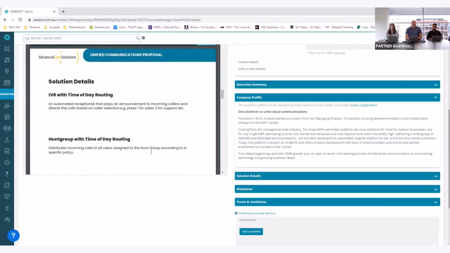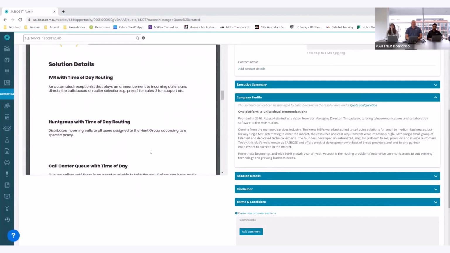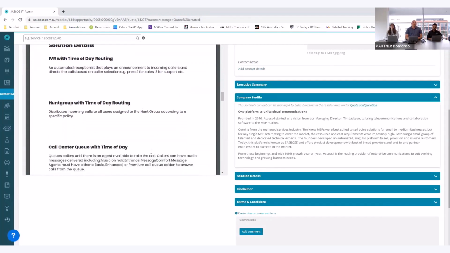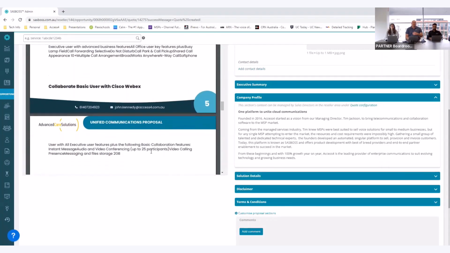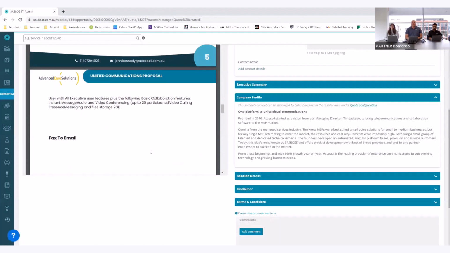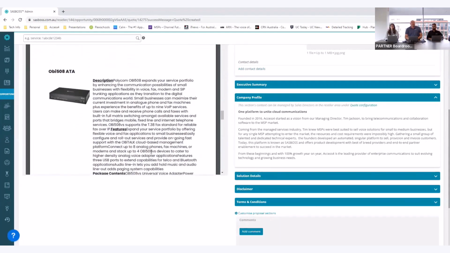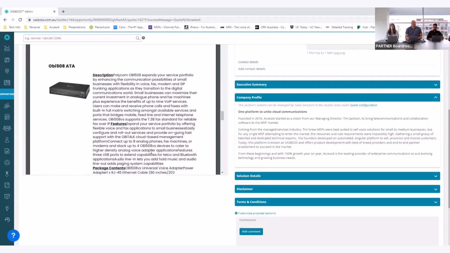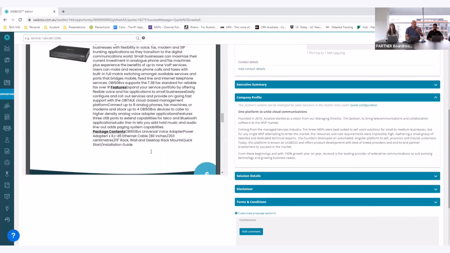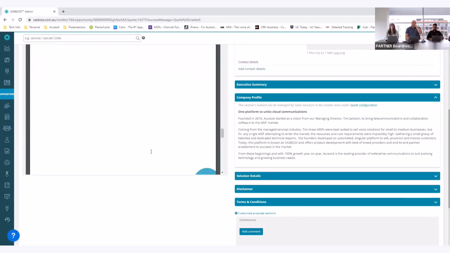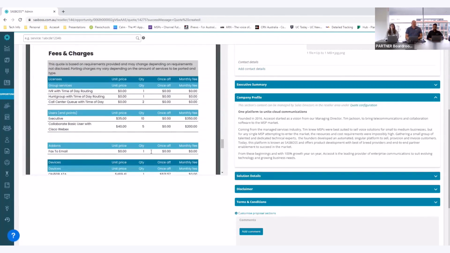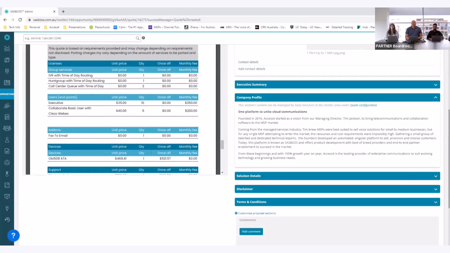And then we move down to the solution details. So it gives you all the information around what an IVR with time of day routing is, what the hunt group with time of day routing is, what the core CPQ with time of day routing is, and all the information that you need that you put into the quote. Of course, it's also got the ATA here, so it gives you a bit of information about the ATA itself, because a lot of clients, when you offer them a product, they want to understand the product. Site installation, of course, what the fees are for the site installation, description of that. Then you've got the fees and charges. So here's the fees and charges for the quote.